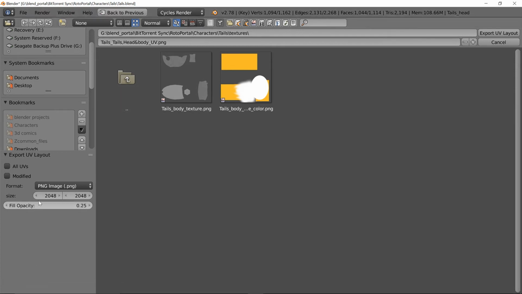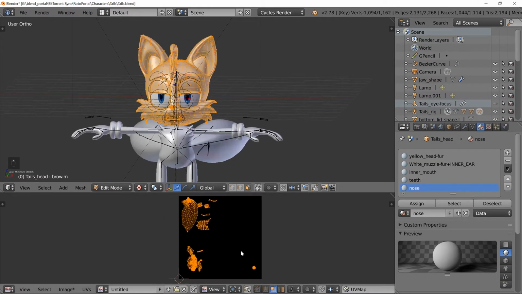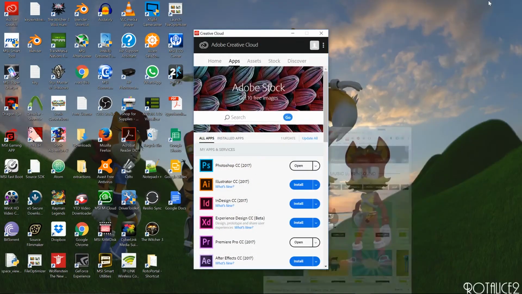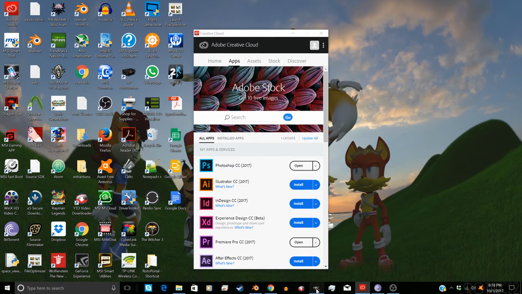Make sure that the PNG image is 2048 by 2048 because that's high definition. That's always just how I learned to do it. You don't have to if you don't want, but it ain't gonna be pretty. Okay, export UV layout. We're just gonna use this for a basic thing. I'm gonna use this texture again for everything else. All right, let's go to GIMP now.